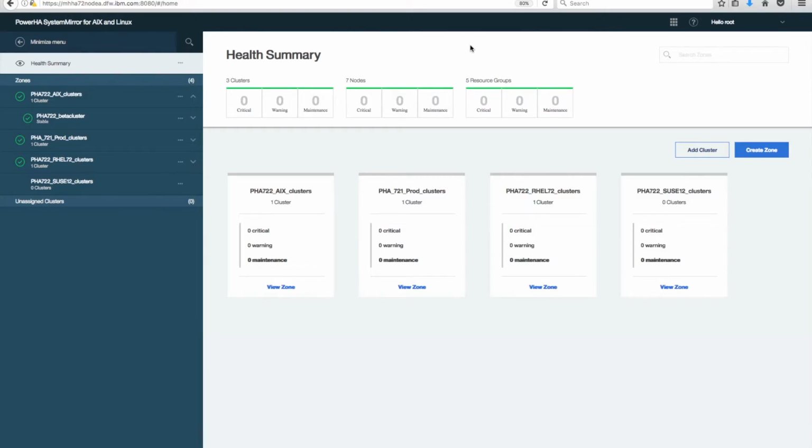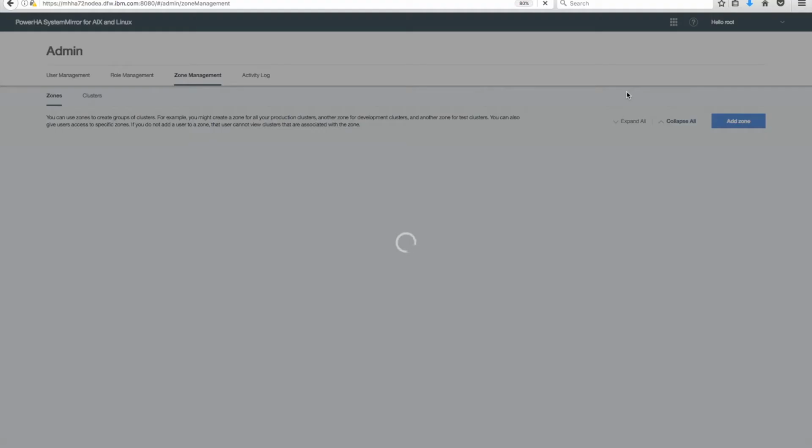If I wanted to actually create new zones, I can do that from up top. You'll see that you have a few different options. You have the health summary, which is the view that we're in now. You've got user management, role management, zone management, and then the activity log. So let's go into the zones.